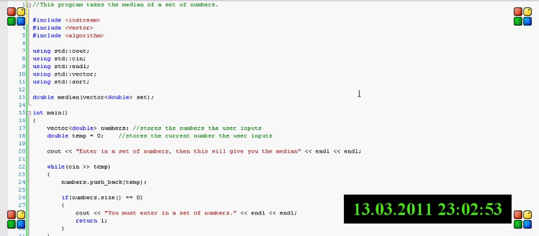Alright, hey, this is another programming exercise. This one's going to be over writing a program that takes in a set of numbers and then gives you the median. So you can go try it if you want, and if you get stuck or whatever, you can watch this like always. So we're just going to get started.